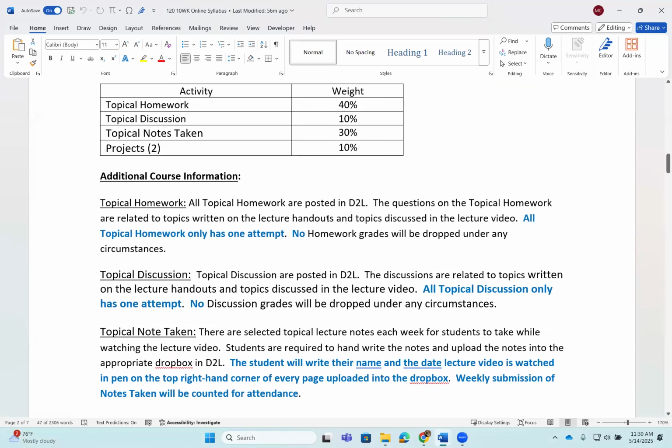All the homework is already posted in D2L. Questions on the homework are related to the topic written on the lecture handout and the topics discussed in lecture videos. I've seen a lot of students take my definition questions and put them in AI and come up with something totally different than what's written on the lecture handout. So be careful with that. The answers for your homework are generally on the lecture handouts or things we talk about in the lecture videos.